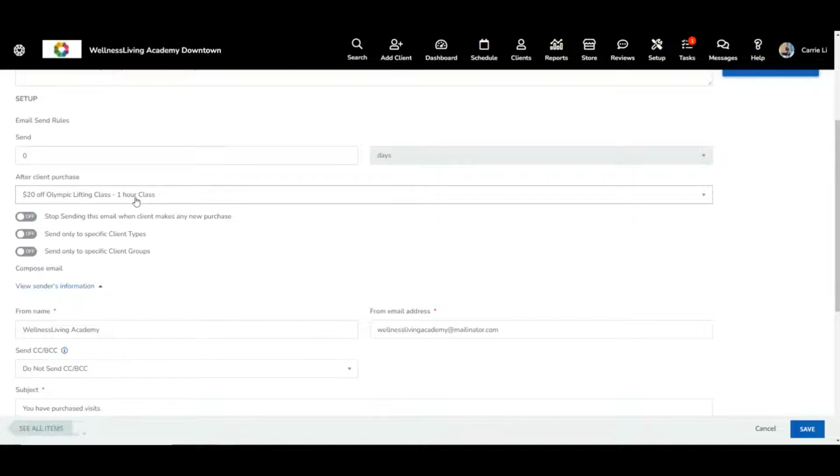We also have an extra option here to say stop sending this email when client makes any new purchases. So maybe you don't want them to continuously get these kinds of emails. Maybe as a one-off thing, right? Again, it's about being mindful of sending too many emails to your clients. It really depends on how much your clients purchase. Maybe you don't want to continuously send them all these emails because they may not like that feeling of getting multiple emails from the same business time and time again, right? So we have that option there for you.